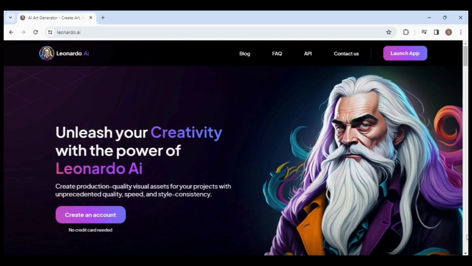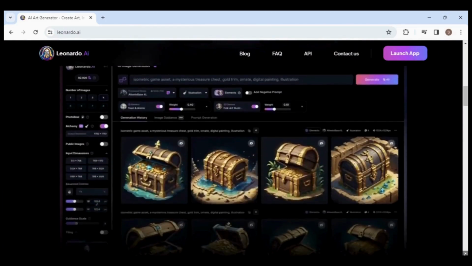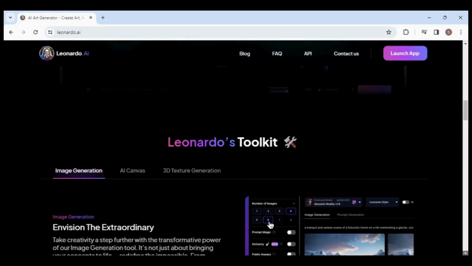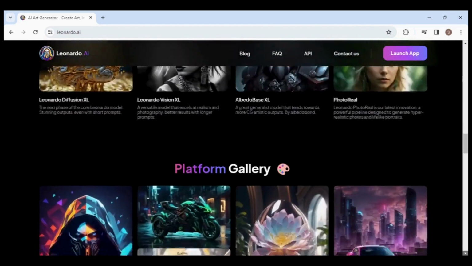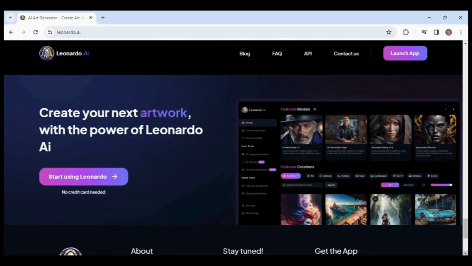Leonardo AI is a generative AI tool to create AI art with free and paid plans. Create an account if you don't already have one. You can sign up with Apple, Google, Microsoft, or your email address. Click on the Launch App button.